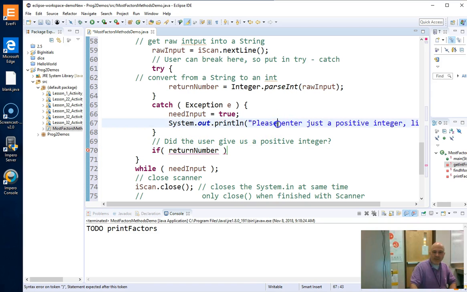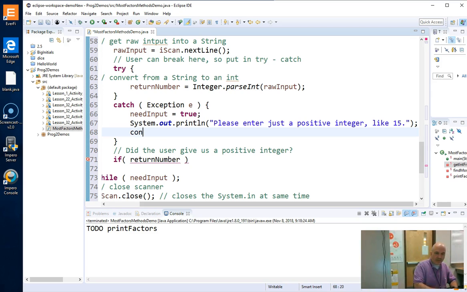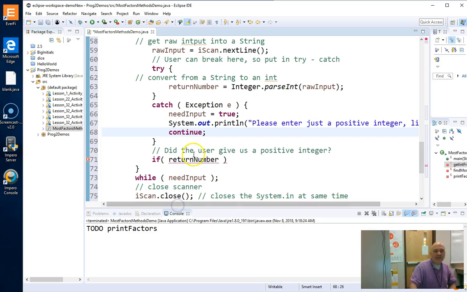I need to do something else. I need to do a continue here. So I haven't told you what continue means. If you see a continue, that means stop doing any code in this loop and go back to the top of the loop. So continue will go back to the top of the loop. And this way we're skipping the if statement. If the user does not give us an integer, we go back to the top and keep going.